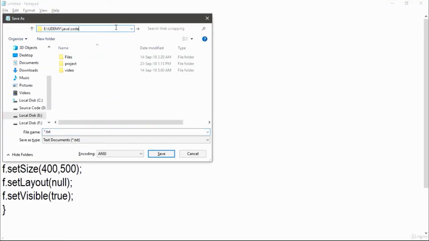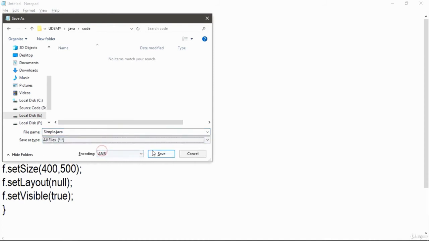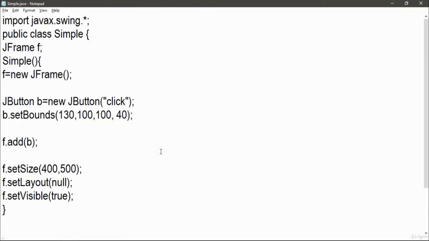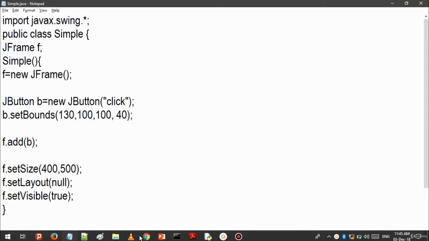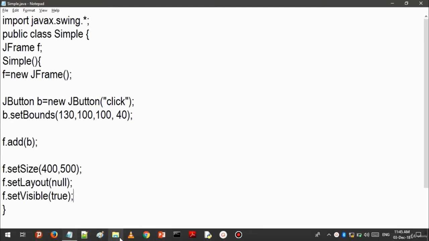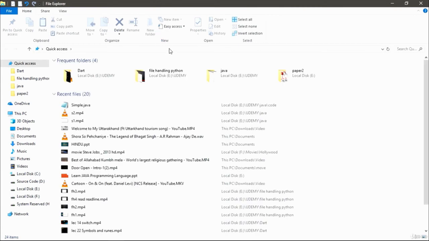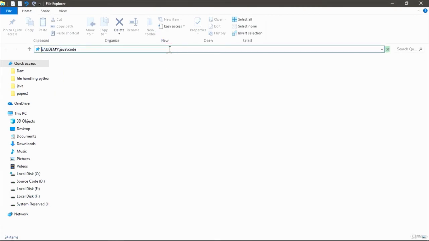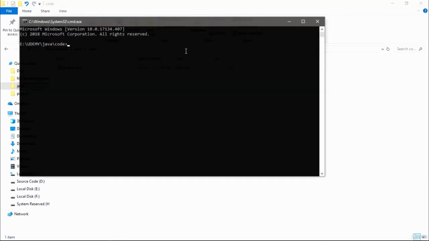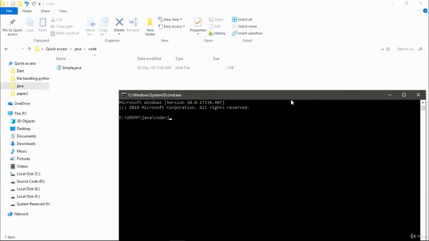So save this file with the extension .java. Okay, once you save the file, now open the directory where you saved the file. So I copied the location of my folder where I kept the Simple.java file. Now open command prompt and write javac and the name of your file, Simple.java.